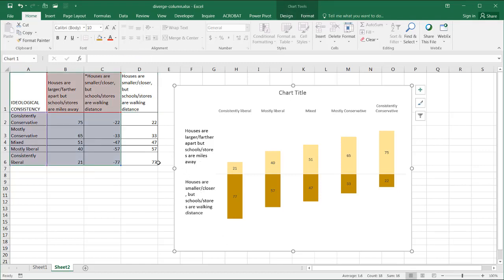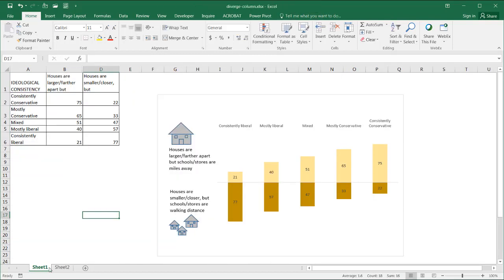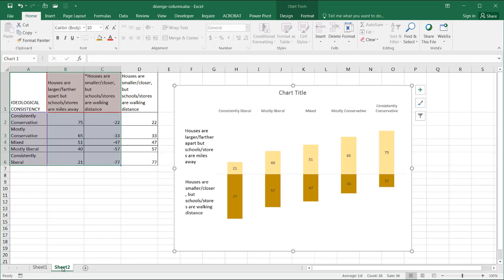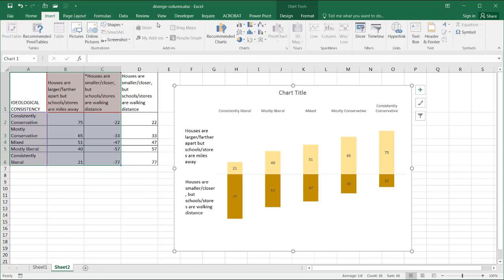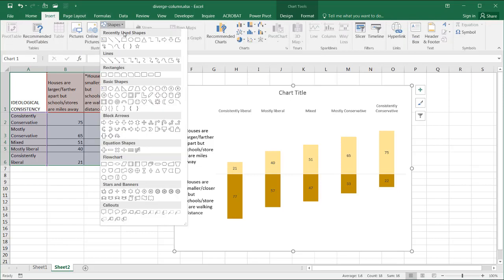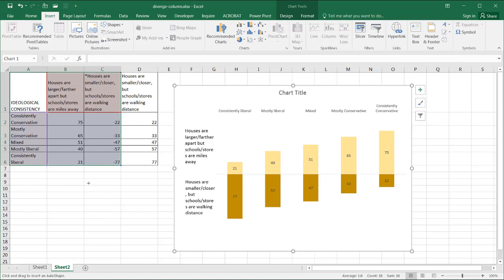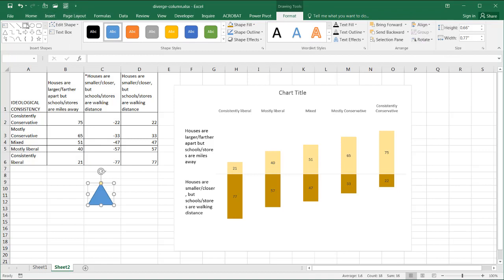So we can add those houses actually. You can notice that I had these little houses here. It's basically a couple triangles, rectangles, and a square. Now the way that we can do this is we can insert some shapes. I'm going to insert a triangle. I'll press the shift key so it builds an equilateral triangle. And maybe I'll insert a square for the base. Press the shift key so I don't have a rectangle. I can get a nice square here.